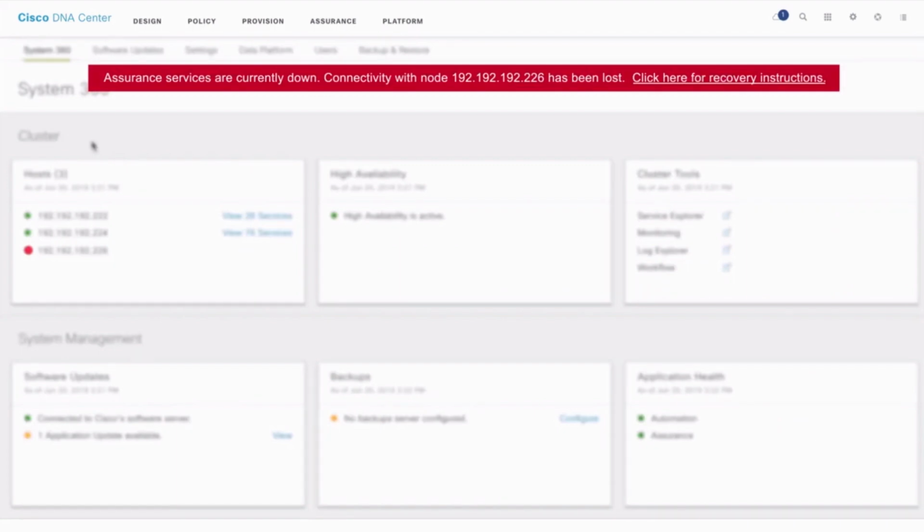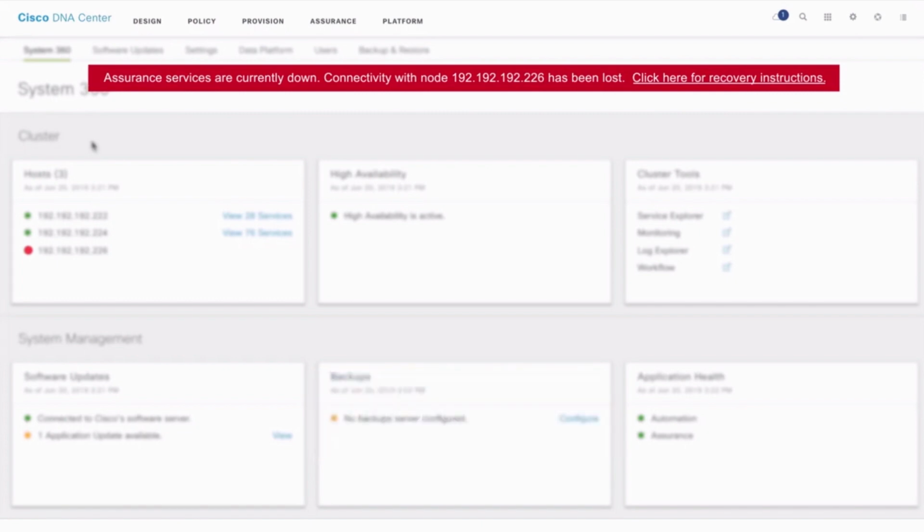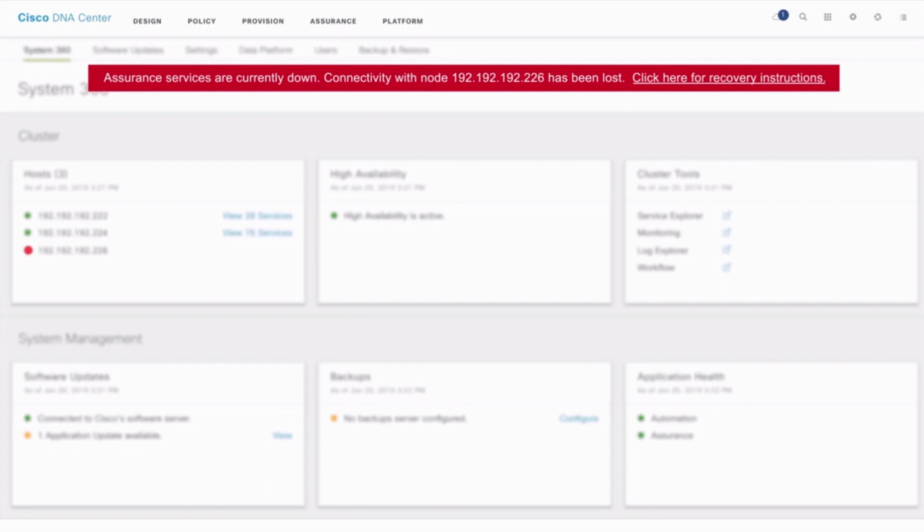Cisco DNA Center notifies users on the UI about failures such as link failures, hardware component failures, and chassis failures. The notifications are persistent and remain until the issues are resolved. The current failover time is around 15 minutes, during which the application is not available. You can view the status of the cluster on the System 360 page.